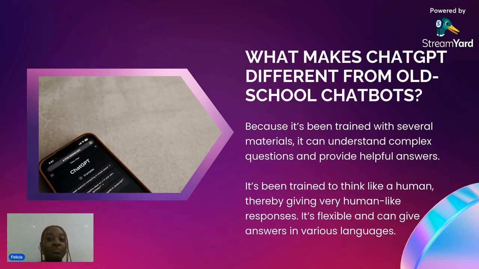Let's move on. What makes ChatGPT different from old school chatbots? So ChatGPT has been trained, like I said, with several materials. A lot of materials were put into ChatGPT, all the way from October 2022, I think. So you can imagine putting knowledgeable materials and data into ChatGPT so that it is now so intelligent and can do anything, absolutely anything. It can understand complex questions and provide helpful answers. It's been trained to think like a human. I've been saying this from the beginning. Think like a human, thereby giving very human-like responses.